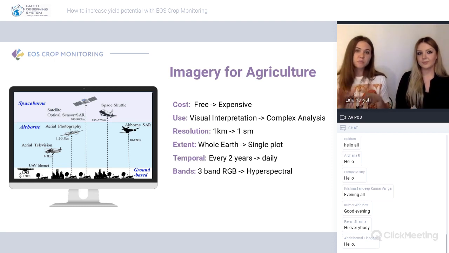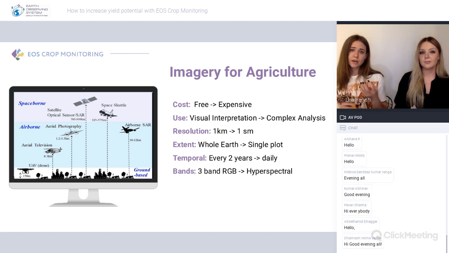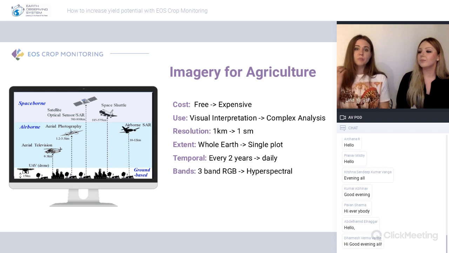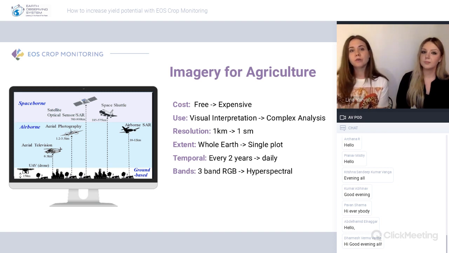It's getting information about objects through reflected energy. You can get it using drones, satellites, or aerial imagery, and they can be applicable for different kinds of tasks that you have. But today we're going to talk about the platform, which is built on Sentinel-2, free open source imagery, and the analytics and insights that we provide.